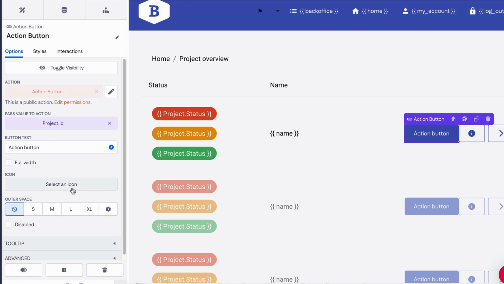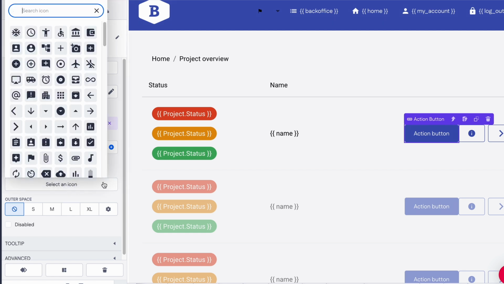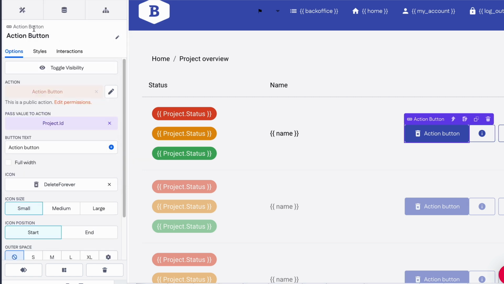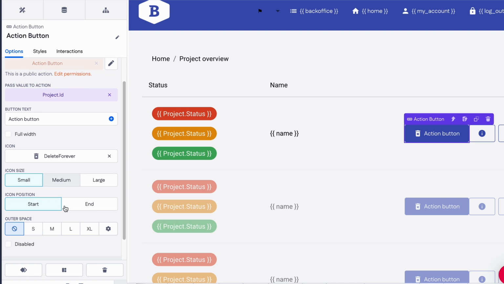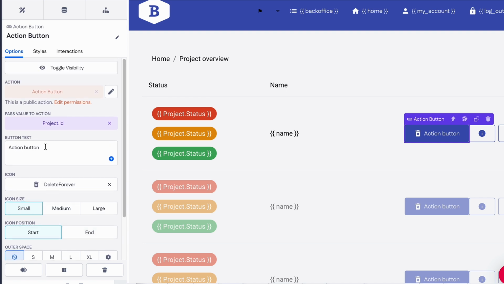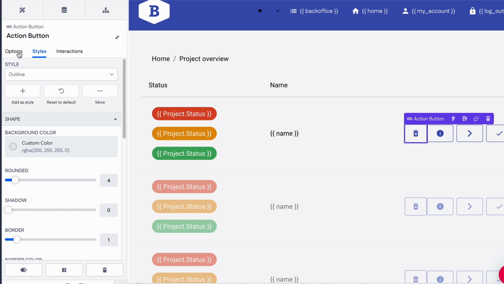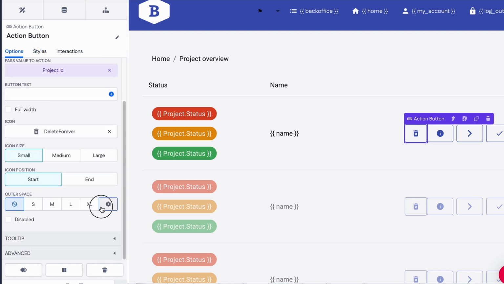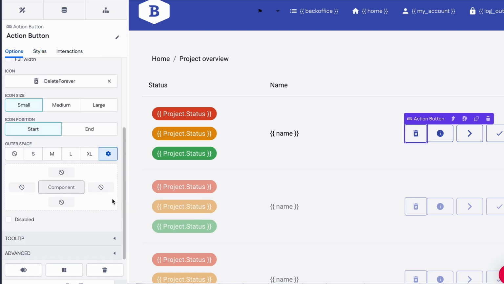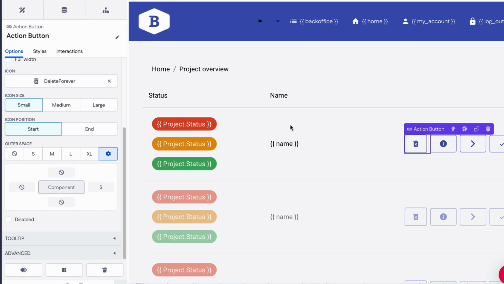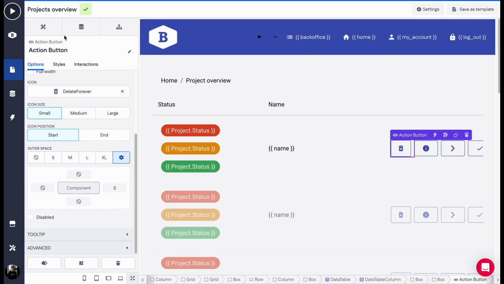We're going to style it a little bit before testing it out. So I want a delete icon, and I want the text to be gone. And let's style it a little bit like the other buttons. And a little bit of spacing will never hurt. All right, now that we've styled our new little button, let's check it out. We're going to compile this page.